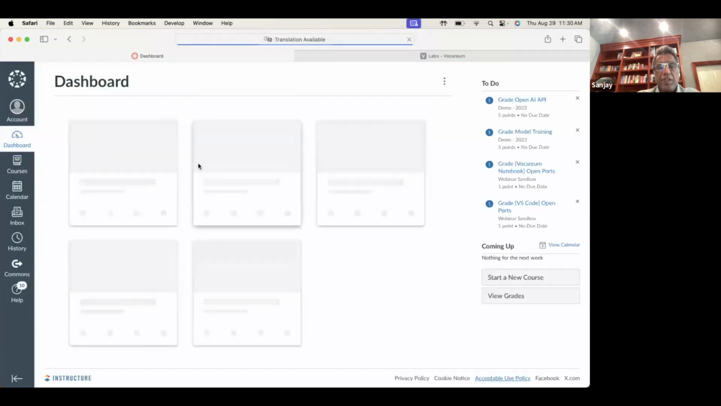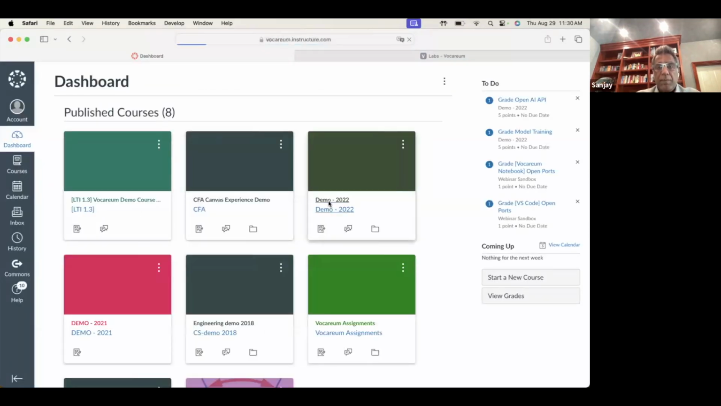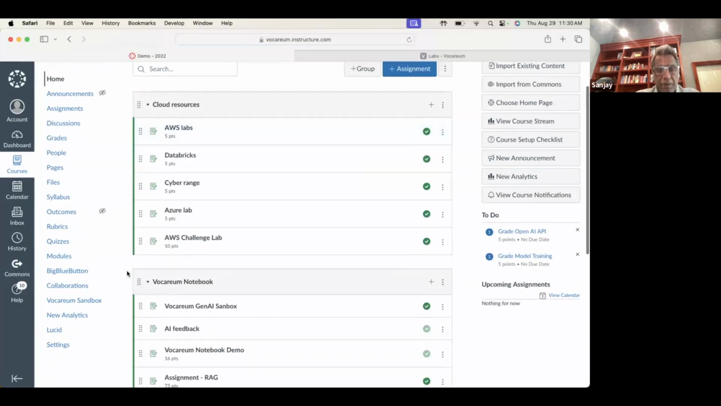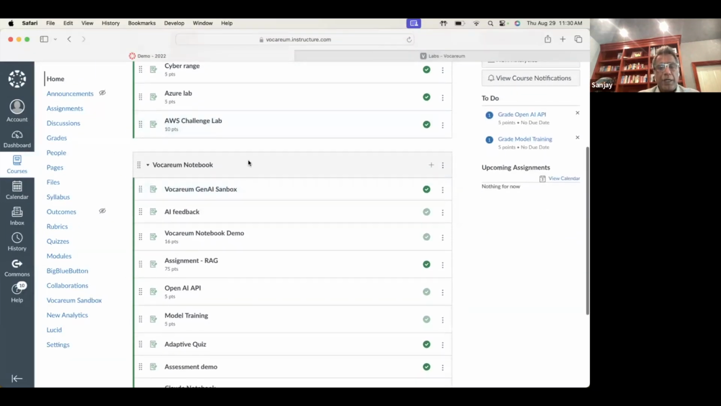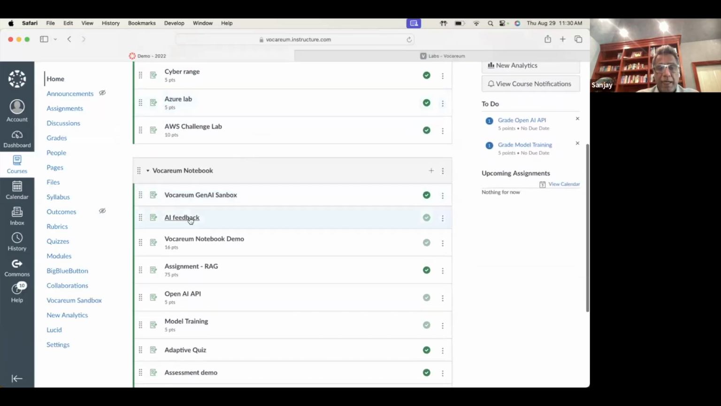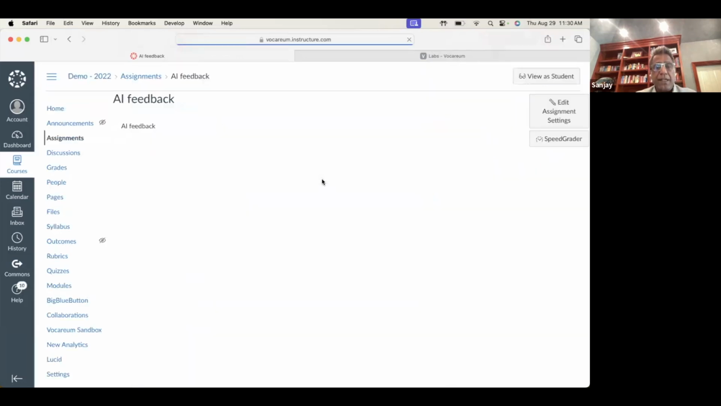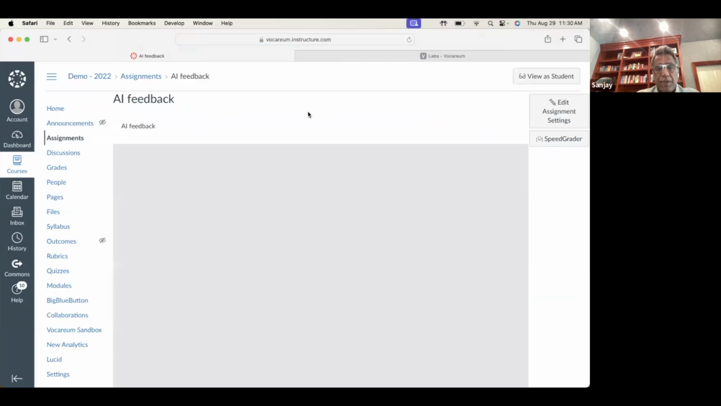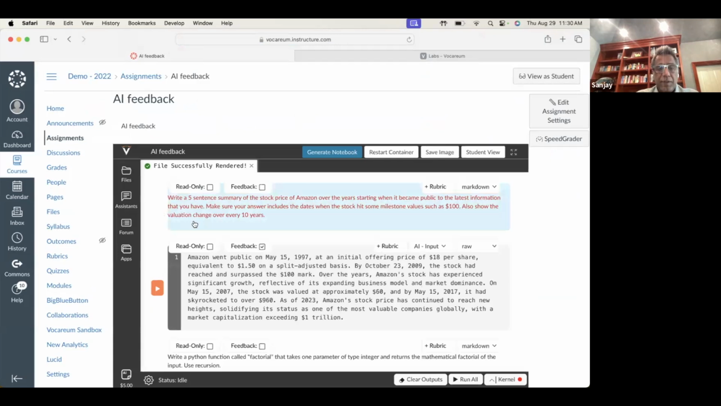For this next one, this use case is one of our partners who is in the financial certification service business. They wanted to provide an environment where the learner can get quick feedback. It was not meant to be graded. The way you configure it through our Vocareum AI notebook is that we create here: write a 5-sentence summary of the stock price of Amazon over the year. So this is kind of an assignment.